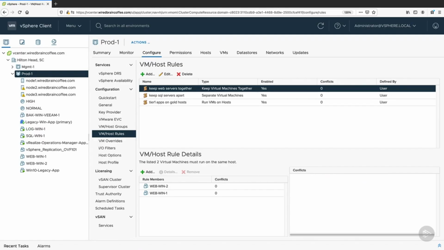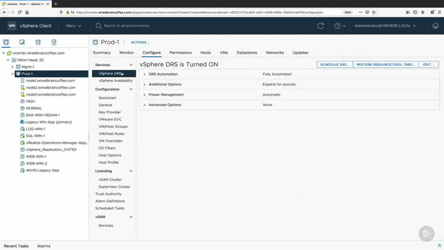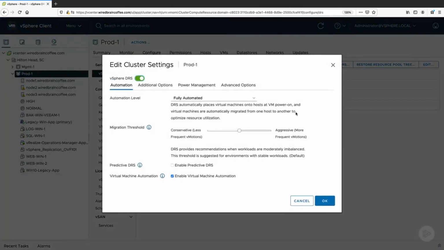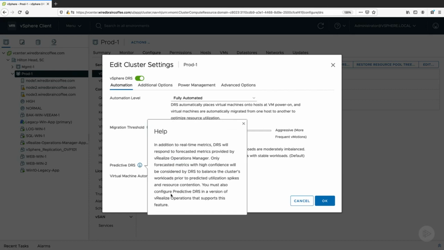Here in the vSphere client, you'll find that it's super easy to enable predictive DRS. If you go to the cluster, to the configure tab, and then into vSphere DRS and click on edit, enabling predictive DRS is as complicated as checking that box right there. Now, what they don't tell you is that this requires vRealize Operations Manager to already be installed and running. So make sure that your version of vROps and your version of vSphere support predictive DRS.